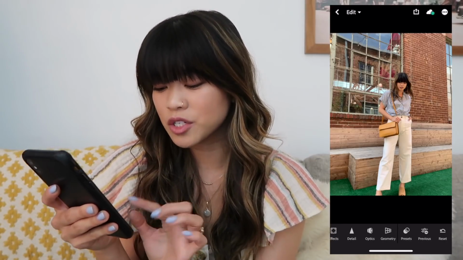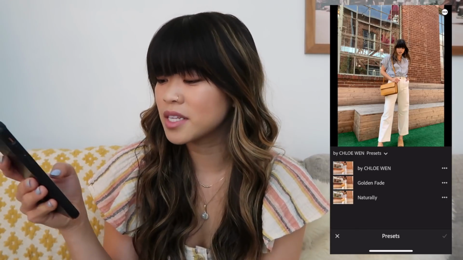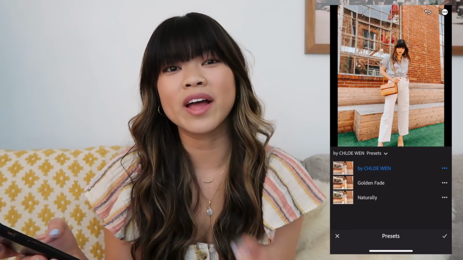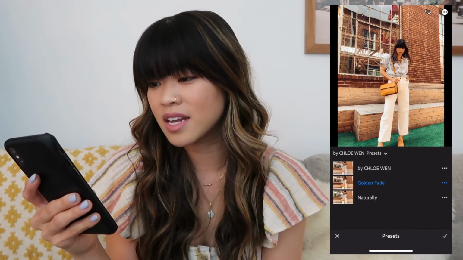But this photo is just an iPhone pic, and what I'm gonna do is scroll over to presets, and I have my By Chloe Wynn presets right here. So I have the By Chloe Wynn preset, which is the one that is my favorite, and then I have Golden Fade underneath it and Naturally.